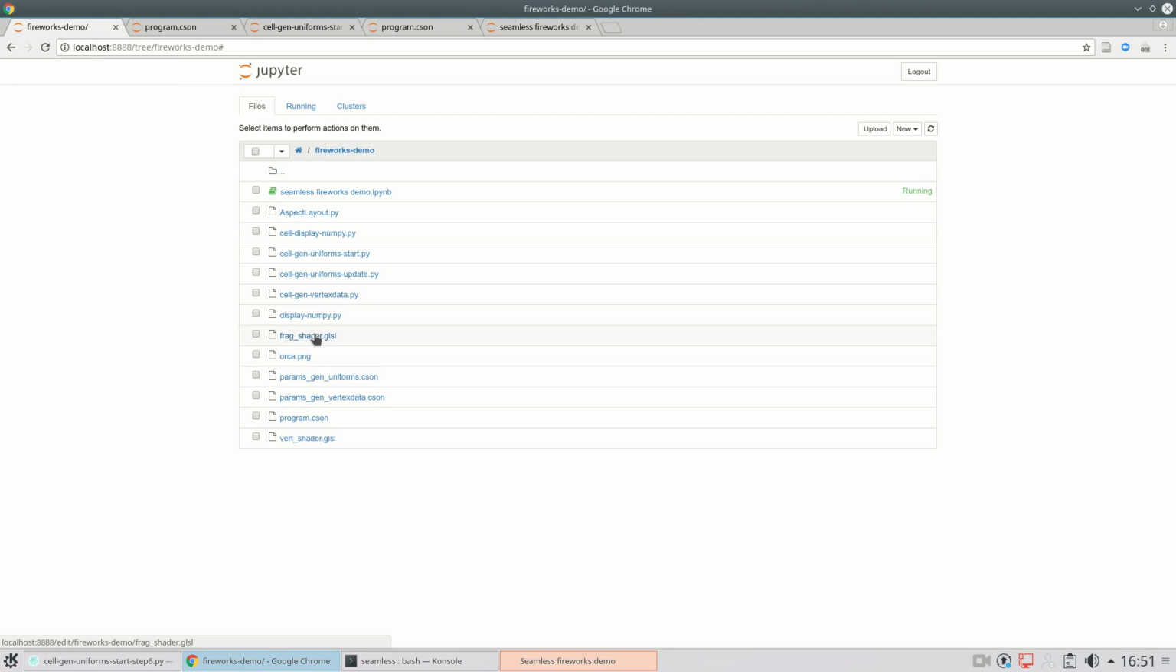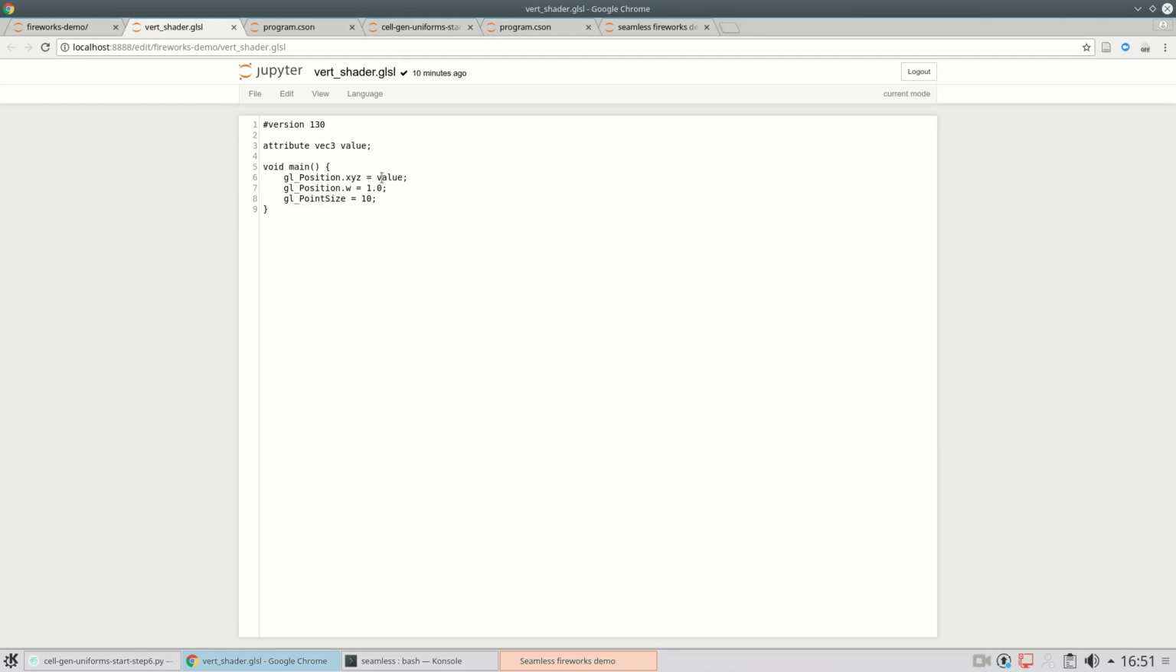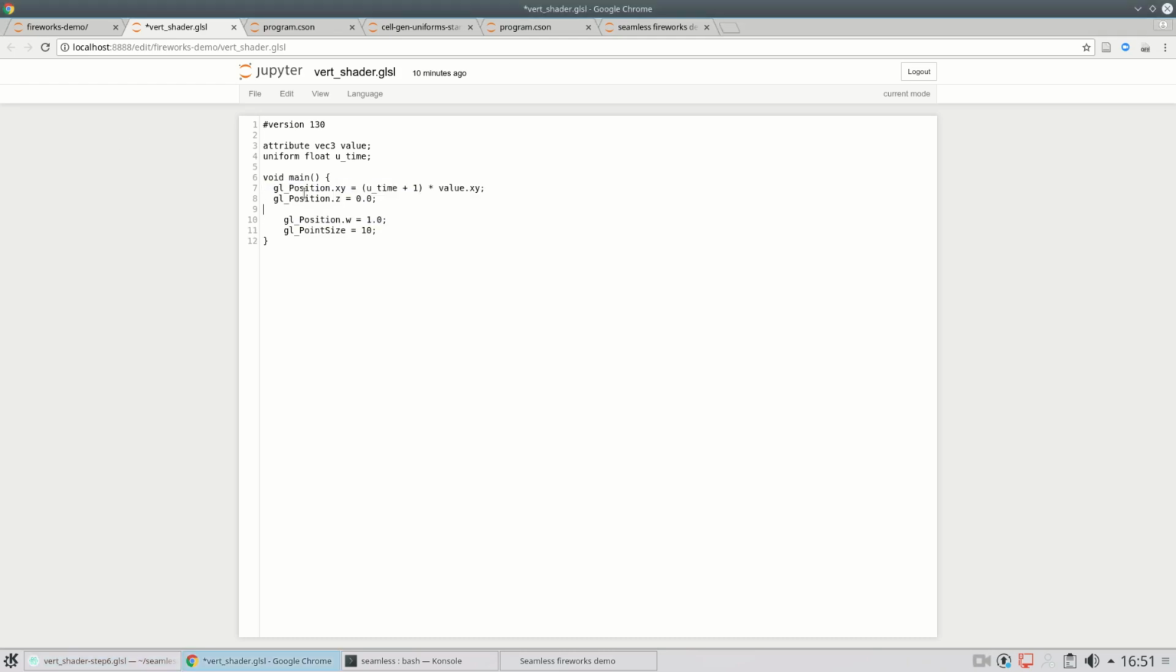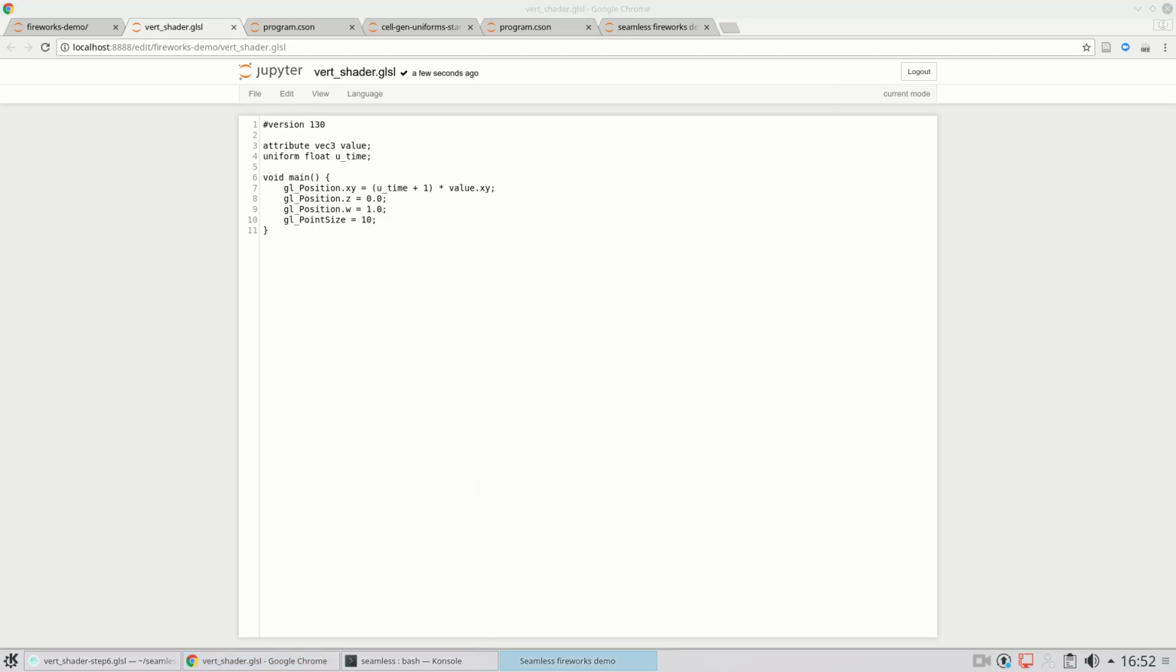For that we go to the vertex shader. You can declare the uniform here, float uTime. Let's do nothing if uTime is 0, but if uTime is larger than 0 we're going to displace the position based on the time, but only the XY. So we're going to say XY is equal to the value of XY multiplied by uTime plus 1, and just keep Z set at 0. So again, as long as uTime is 0, nothing will happen.